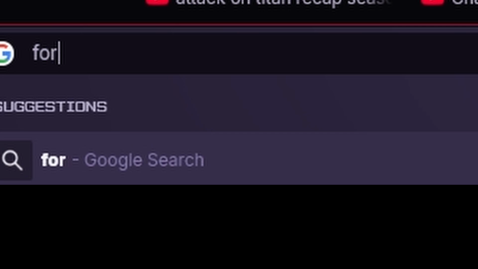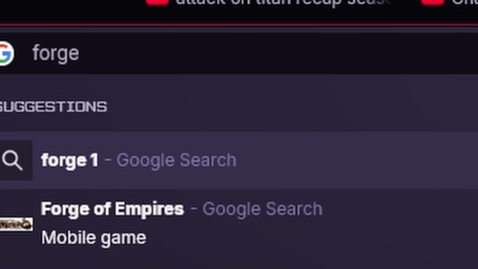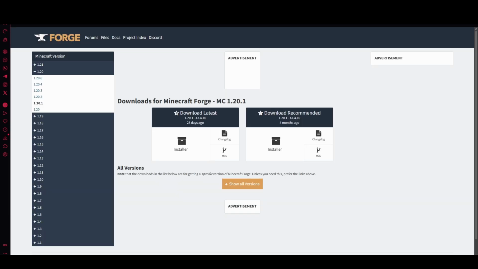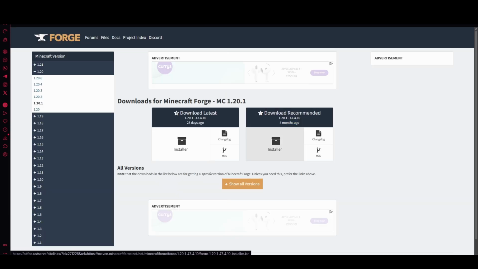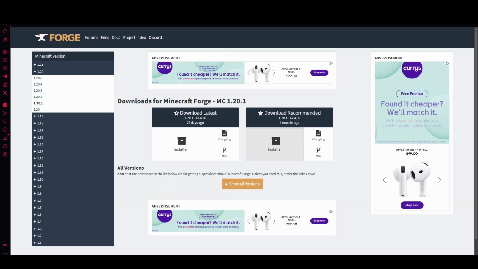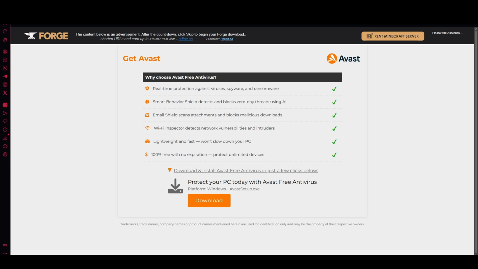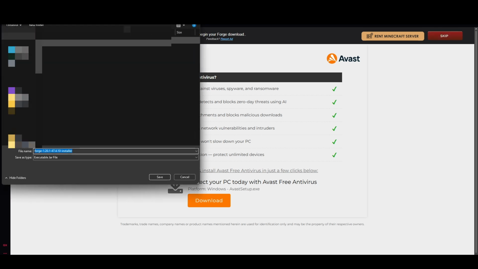So first, if you're using CurseForge as your main hub to get mods, then what you want is Forge 1.20.1. Here we go. Just accept that. Download the recommended version because it will always be more stable. Just wait here. It says to wait this many seconds. Skip this ad. And here you go.